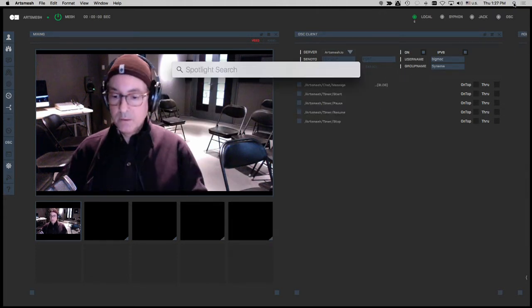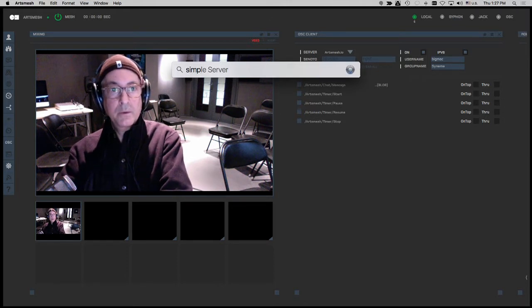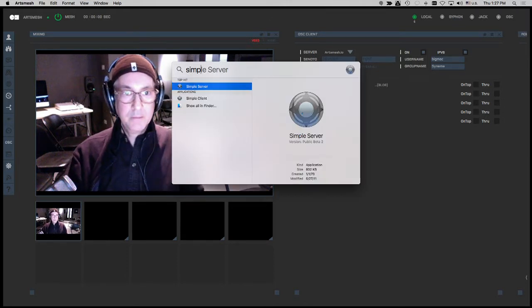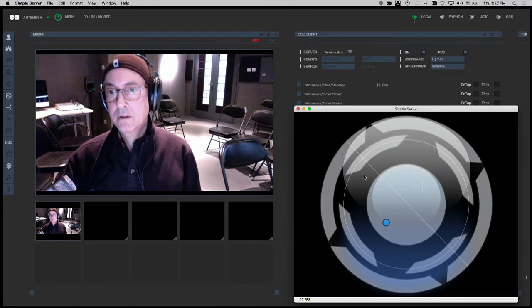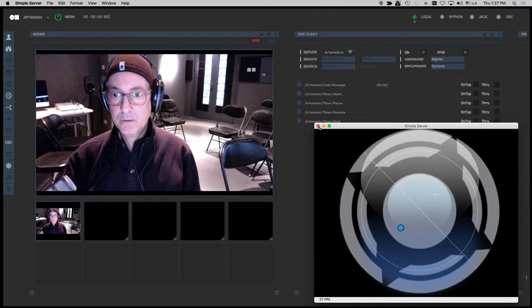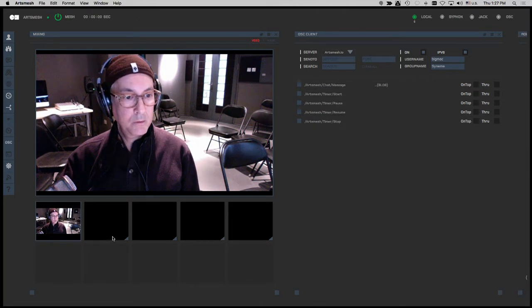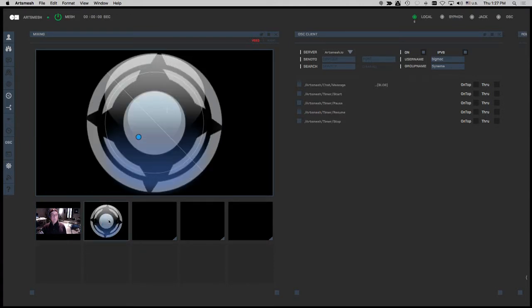What you do want to do is, here's an example of Syphon. It will see any Syphon source in these windows. Here's Simple Server. And this is what we call then a Syphon mixer.